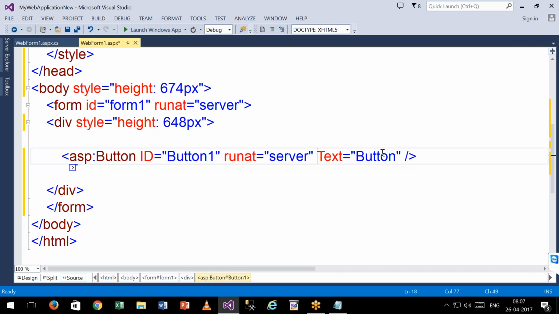And text means, in an HTML button it is value, here we call it text equal to button, meaning appearance. runat equal to server is another attribute. runat is an attribute, server is a value. runat equal to server means it is saying that, Babu, this control should execute within the web server, because ASP.NET is a server-side web technology. It will execute within the web server called IIS. That is the meaning of runat equal to server. Understood?